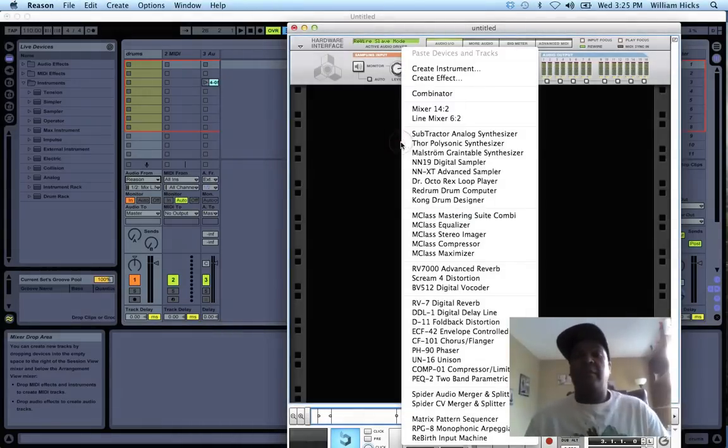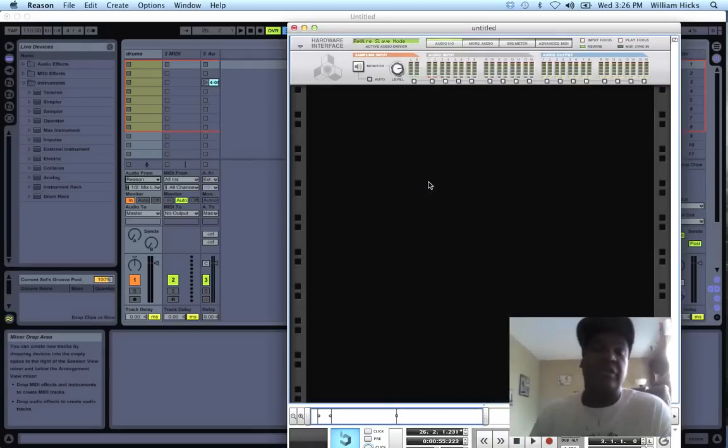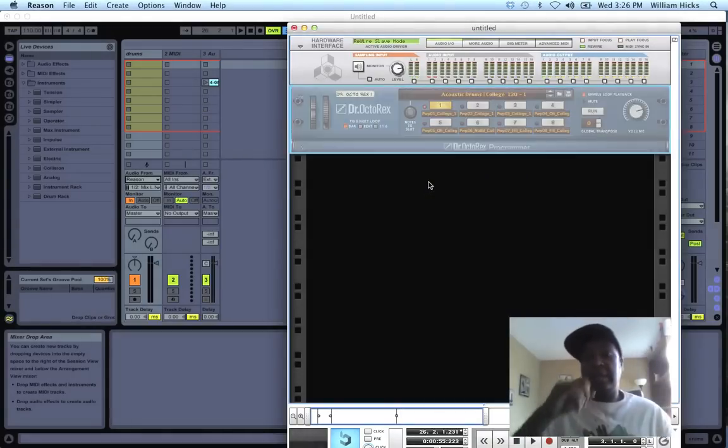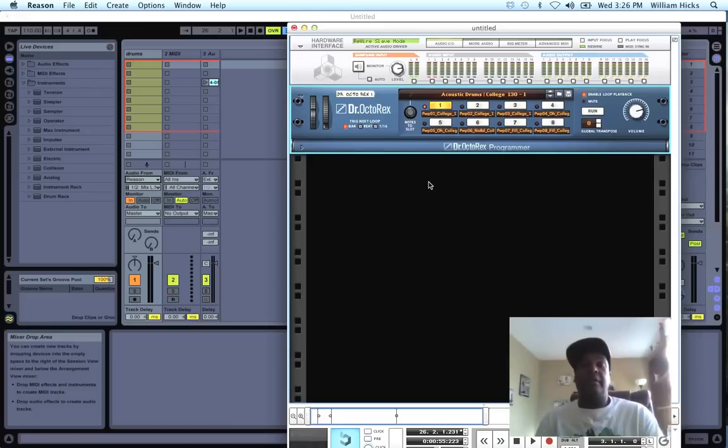So in Reason, just for lack of a better instrument, I'm going to use the Dr. Octo Rex Loop Player, and I didn't really mean that because you could use the Korg Drum Designer. You could use anything using this trick. This trick is very simple, possible way to do it. So I've got the native drums that are in there.